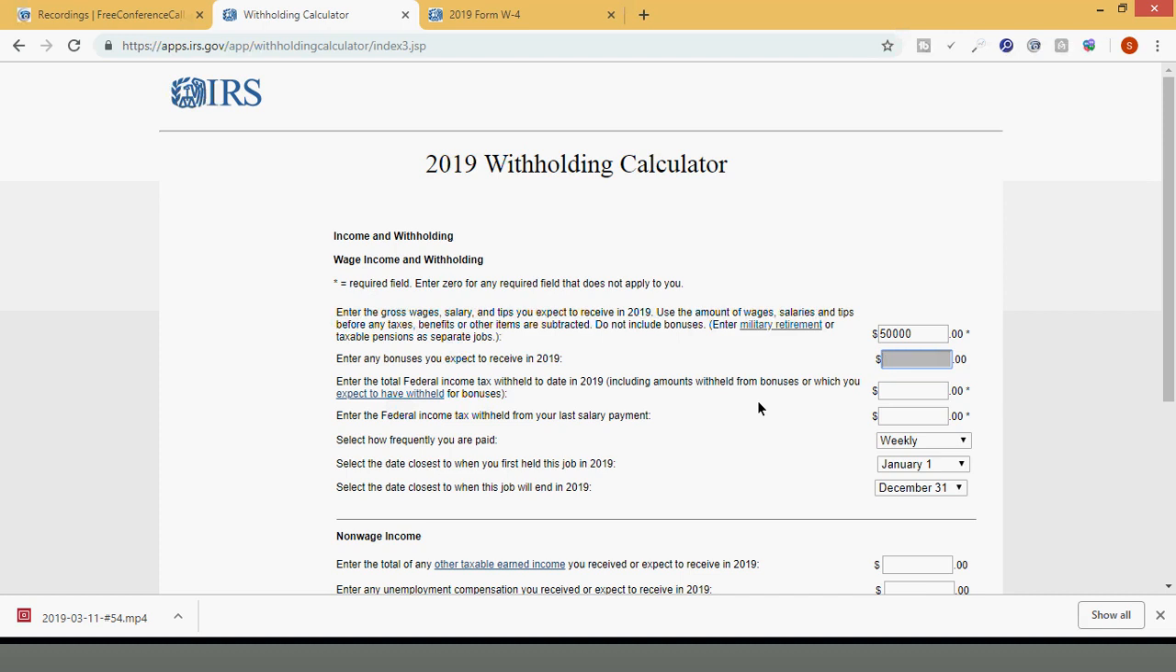So right here, this will be a good time to have your check stub available, because what they want to know is to date, how much has been withheld. So at the time of this recording, it is currently the middle of March. So we're going to assume that they've had $2,600 withheld year to date. And I'll tell you where this number comes from.